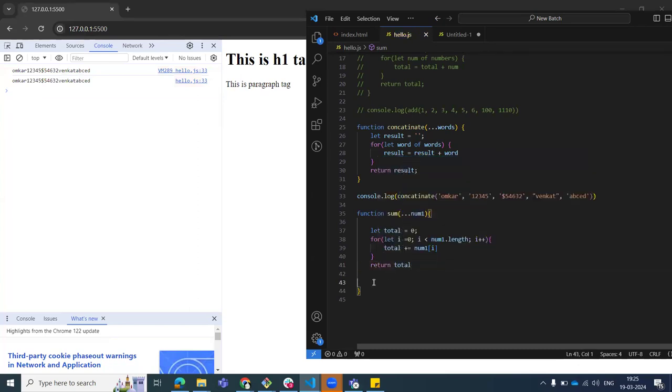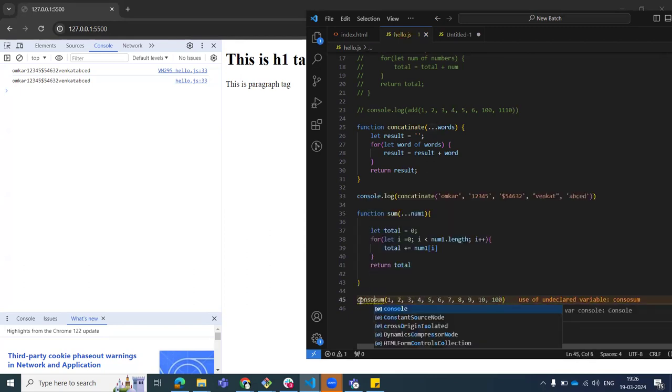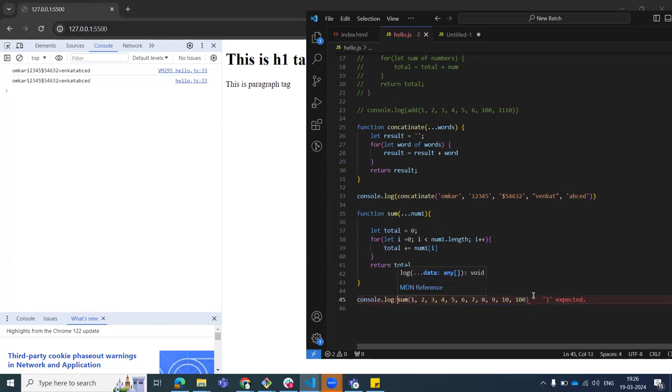Now I want to add n number of values, whatever values. In that case, simply I will do sum 1, 2, 3, 4, 5. This is a dynamic value, 6, 7, 8, 9. How many values you want to give, you can give, because we are using the rest operator. Now if I do console.log, we are going to get this output. 155 will be the output. If I put another value, 1055 is the output.